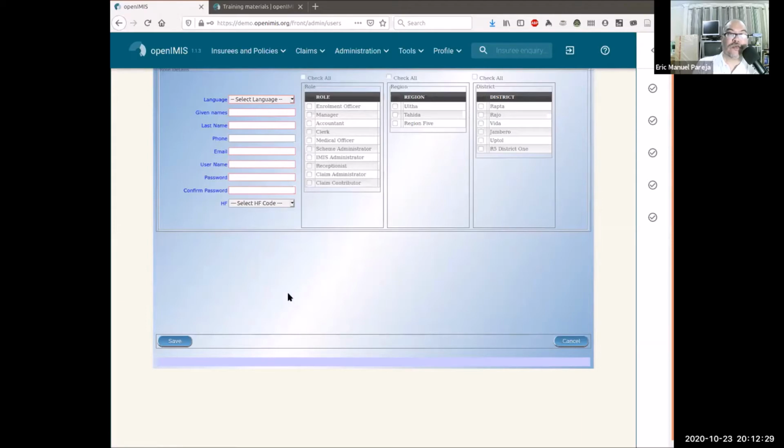We are now in the user creation screen. We will select a language. For this demonstration, we'll use English. In other countries, if you have localized openIMIS, you can select your local language here. We'll fill out the fields.